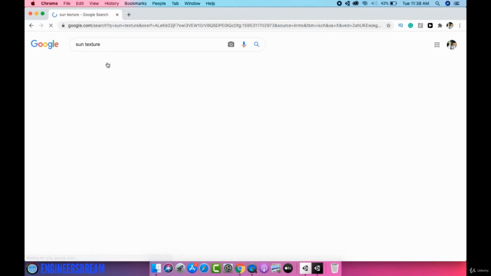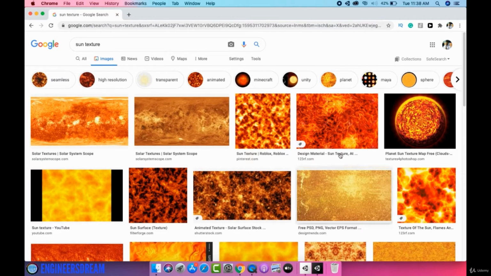Next, I'll click on the images tab. Now while using images from the internet, you have to be extra cautious and make sure that you're not violating any copyright terms or laws. For personal use, you can download any images inside your project. But if you're going to distribute your project, then you have to make sure that the images that you use are inside the public domain.